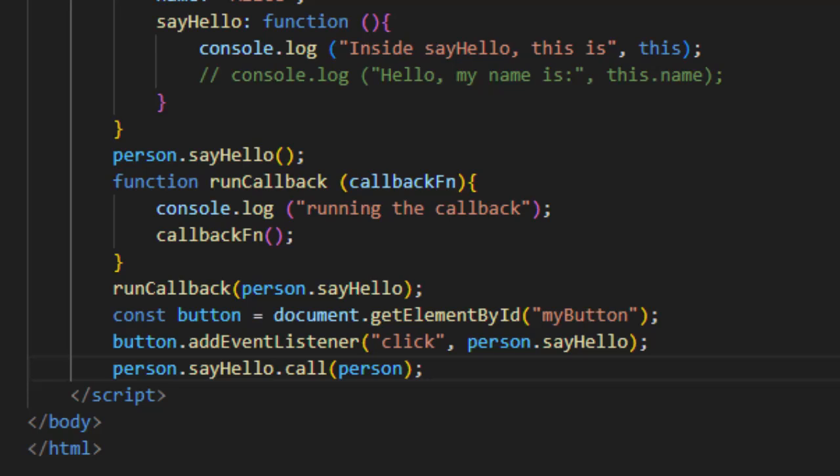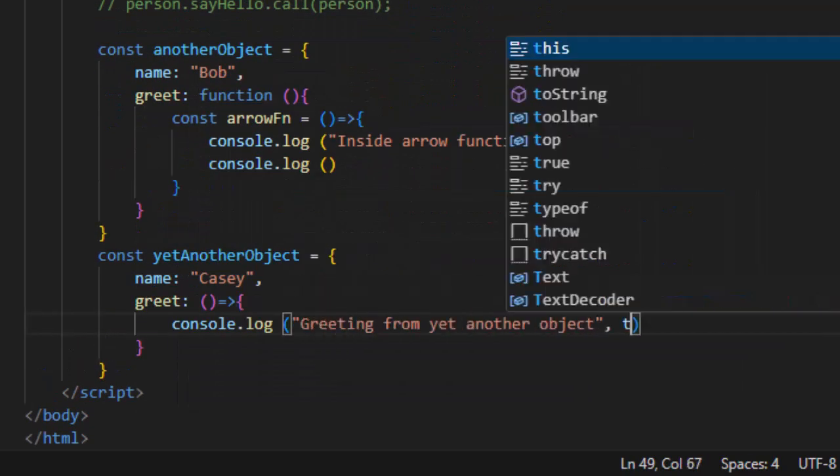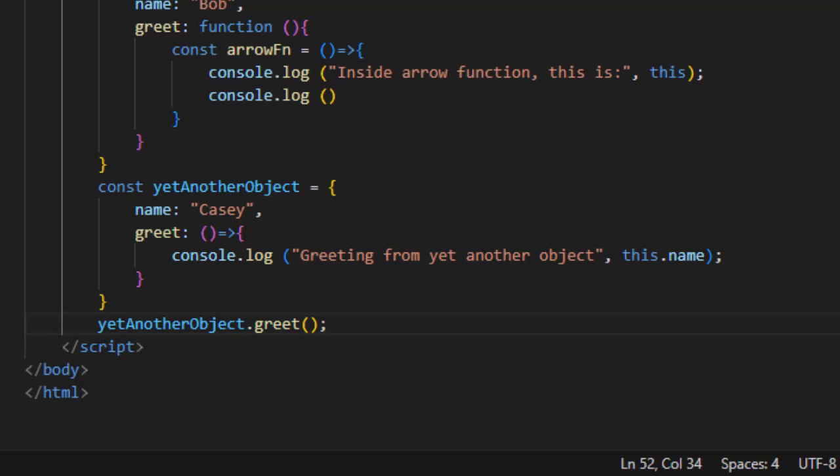So time to add yet another twist by introducing arrow functions in our story. Arrow functions have a different relationship with the this keyword, and it's worth understanding as they are one of the most useful features in modern JavaScript. And despite being functions, they behave quite differently than regular functions. So let's see, when we say arrow functions behave differently, what does that actually mean? At first glance, you would think the arrow function is inside the yet another object. So it should print Casey, right? Let's confirm.